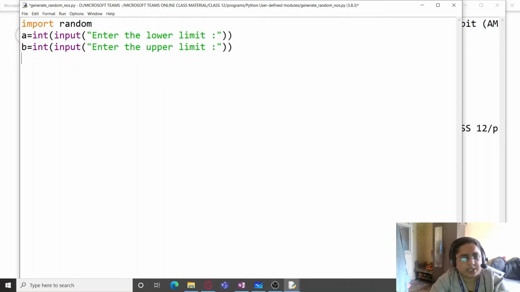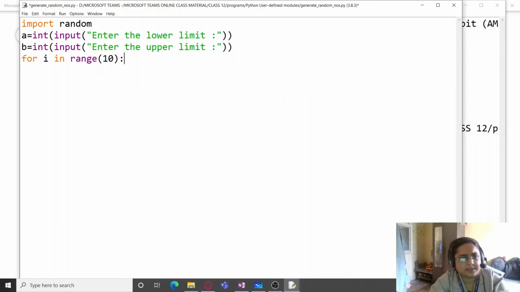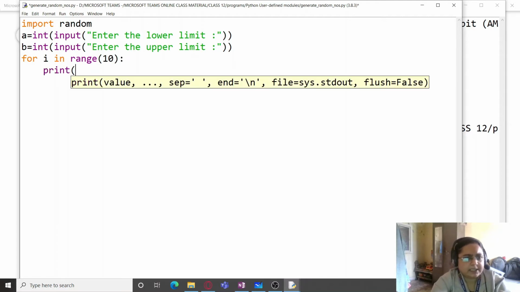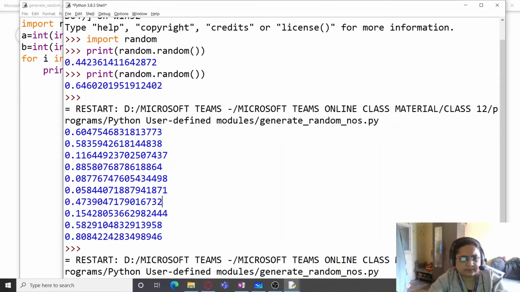And I'm going to generate the random number within a range. So I'm taking for i in range 10, because I'm going to generate 10 random numbers, and print random.random multiplied by (b - a) plus a. So that's it. And now let's run the program and see.